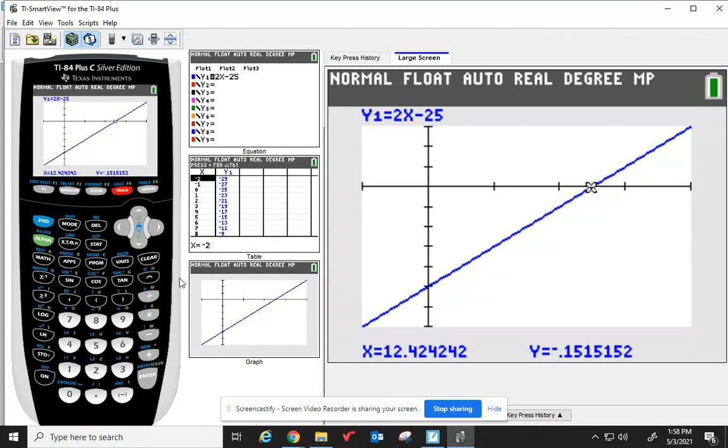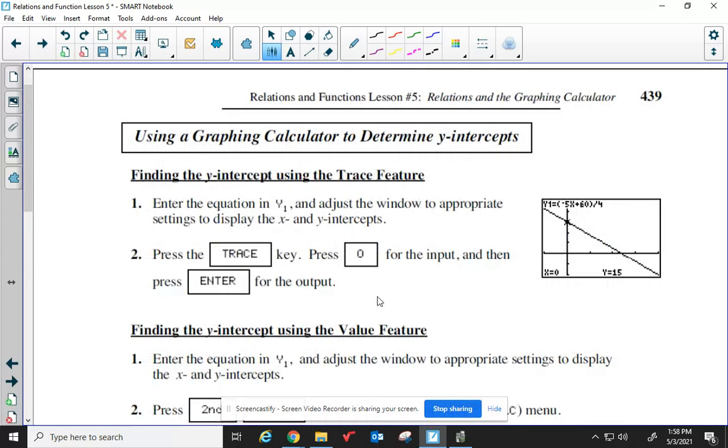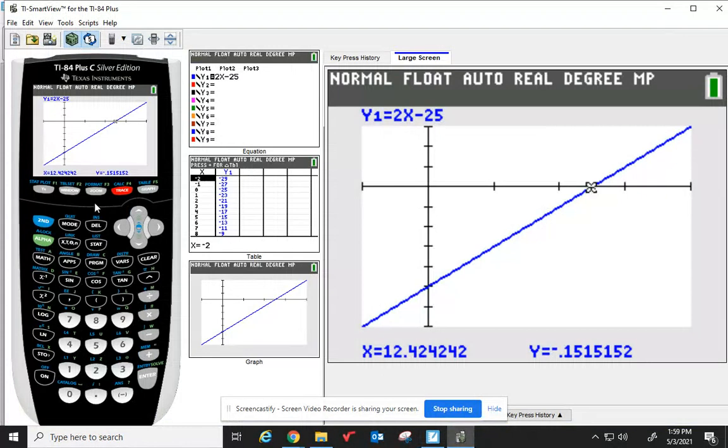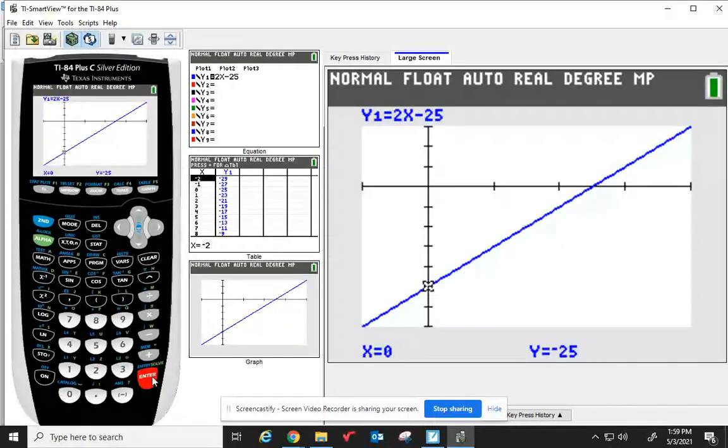And then, actually, let's go back to this page. You have to remember a y-intercept is where x is equal to 0. So what I can do is hit trace, and then just hit 0. Because remember, if you hit trace and then enter a number, it allows you to put in an input value. I want my input value here to be 0 because the x value is 0 when you're looking at a y-intercept. So if I hit enter, it gives me -25.